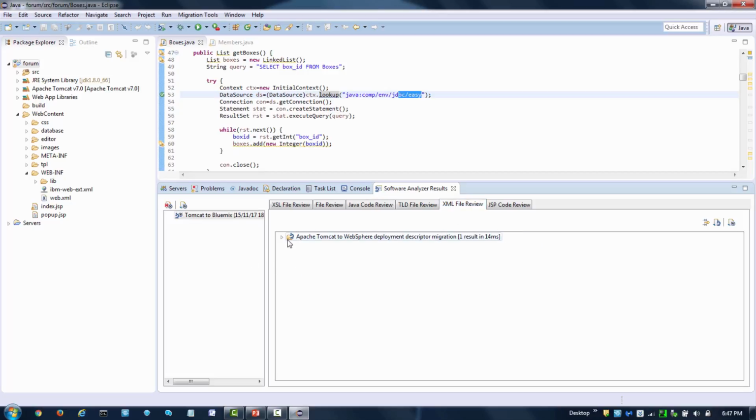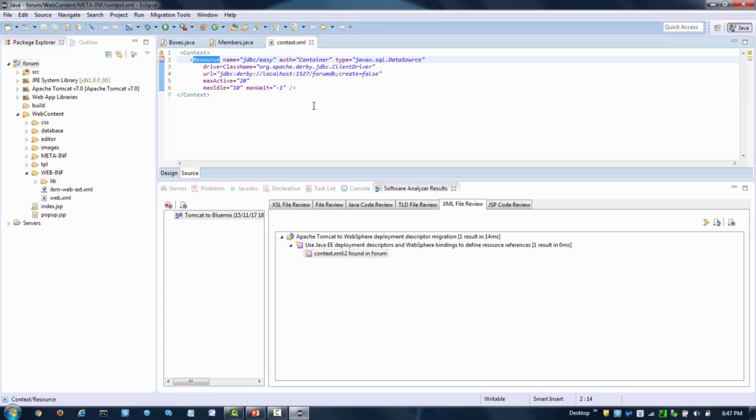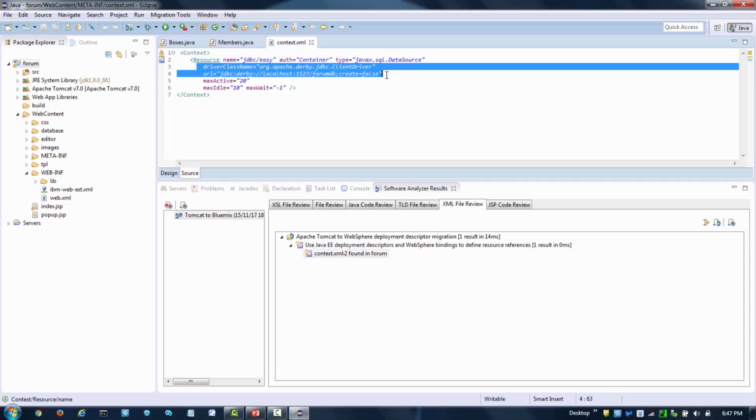Let's take a look at the XML file review. It recommends to use Java EE deployment descriptors and a WebSphere binding to define resource references. So what is this talking about? This is the existing context configuration which the forum has dependencies on. These are being used by the application code, and it contains database server and schema information to access such a database, which we are trying to avoid. So how do we avoid this one?